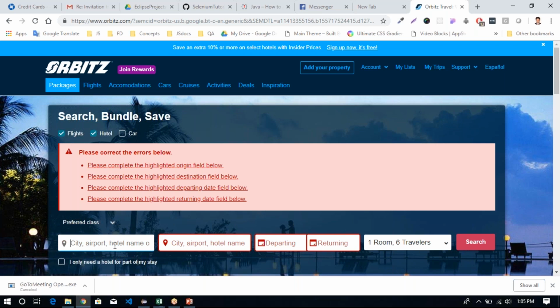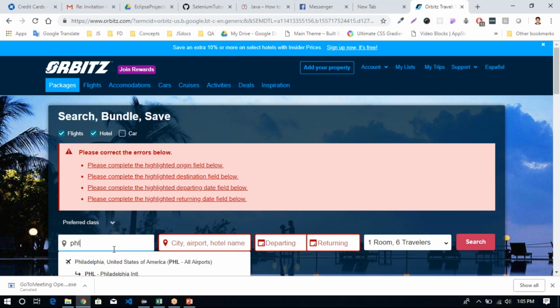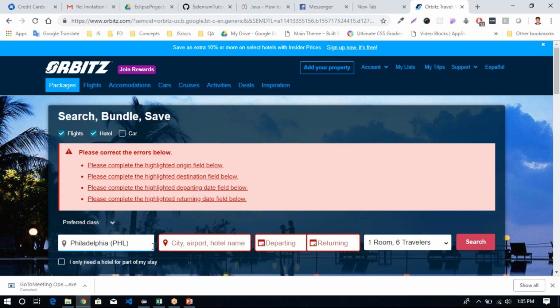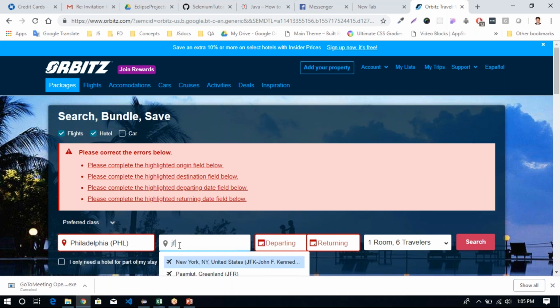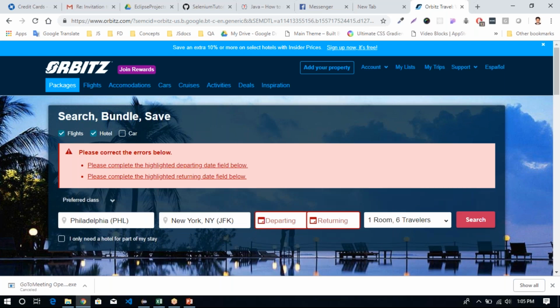Even if we put, okay, Philadelphia to where? Philadelphia to maybe JFK, New York. So you are putting that in and then searching, even though there are 2 fields missing, you see the error message is there. So this is our expectation that needs to be tested.